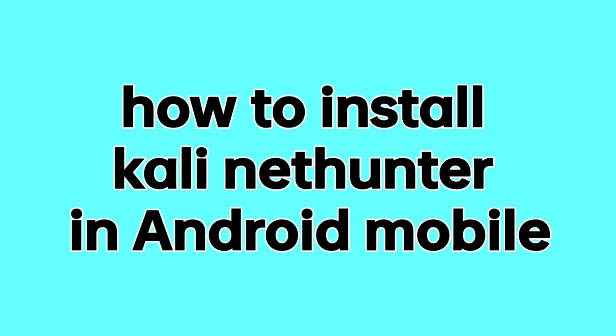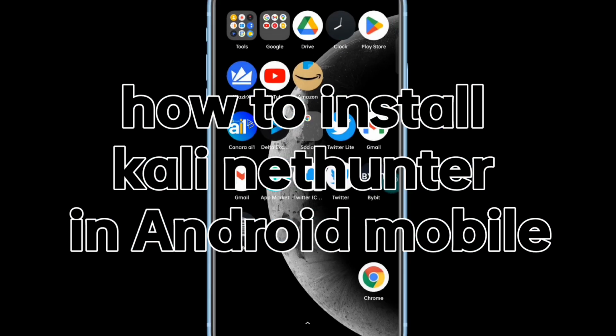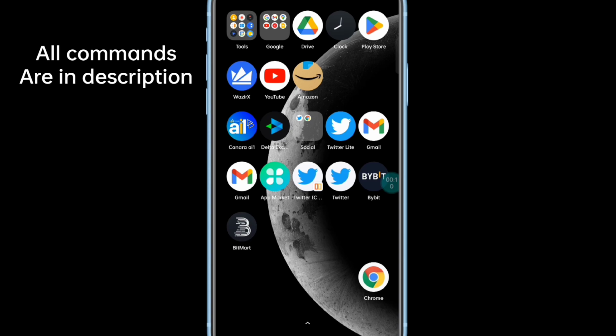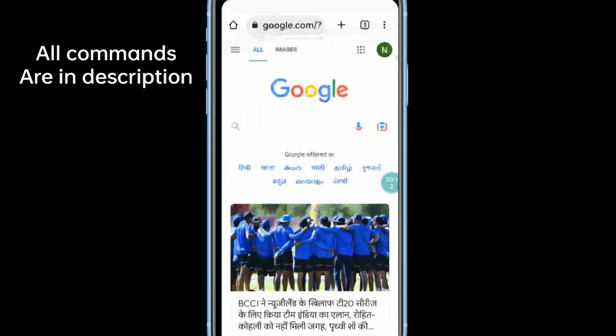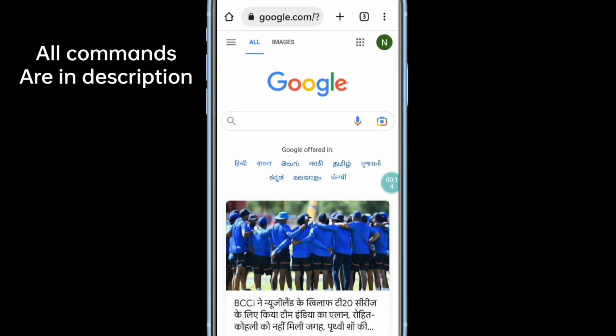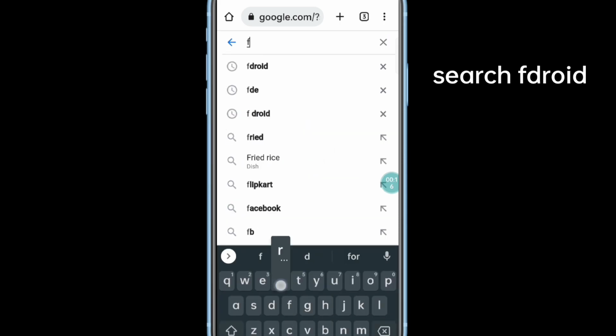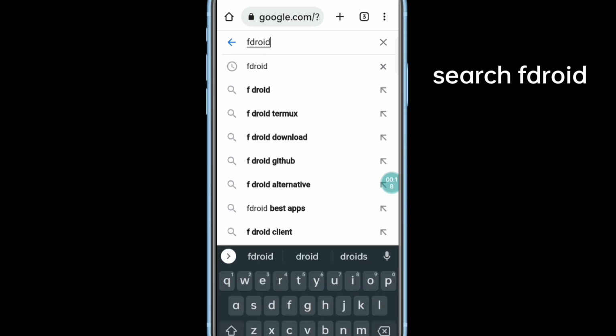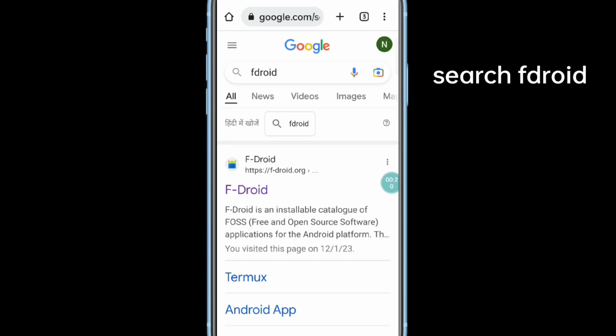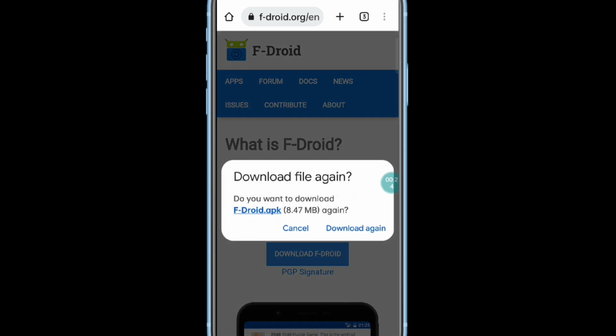Hello dear friends, today I am going to install NetHunter on my mobile phone. Make sure that you have 15 GB free space. Open your browser and search for F-Droid. Open its website and download it.